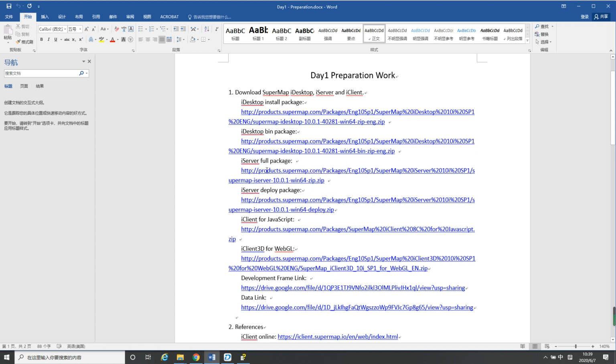These two packages both don't need to be installed, but the 4 package includes the sample codes and the sample data, and the deploy package doesn't have them. So I suggest you download this iServer 4 package.